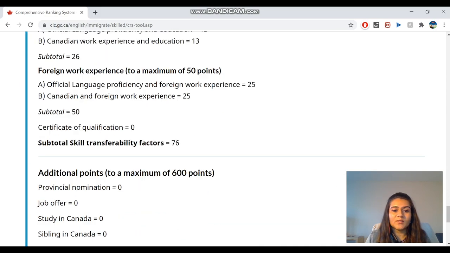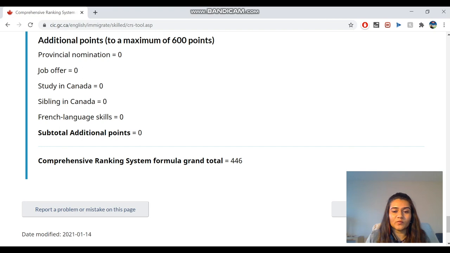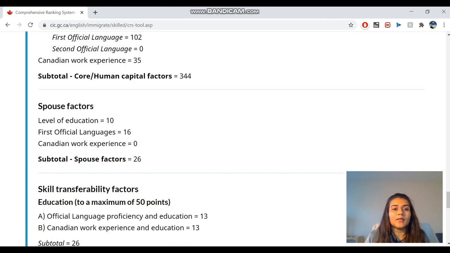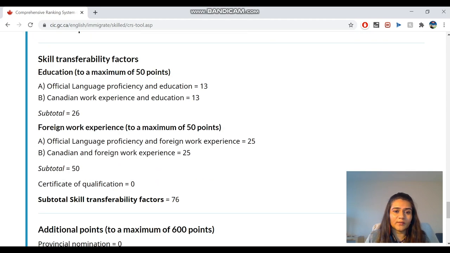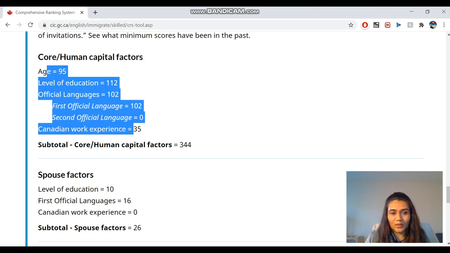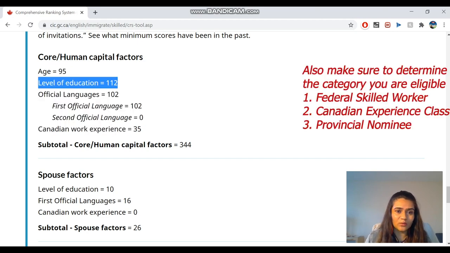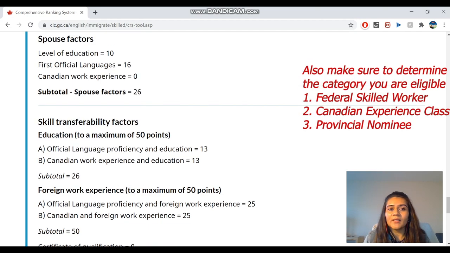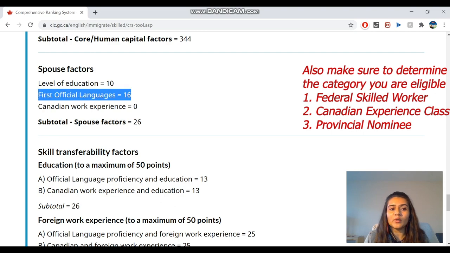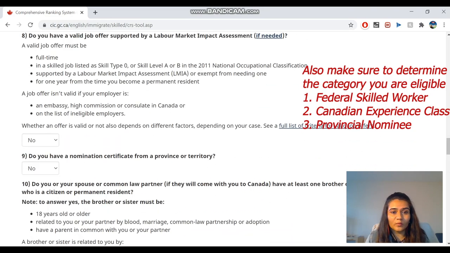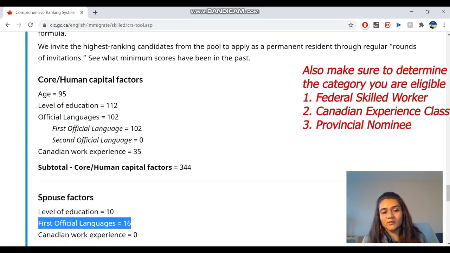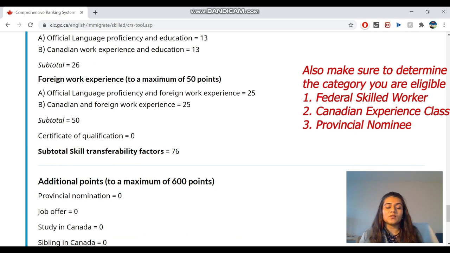Okay, so results come at the bottom. The final score is 446 based on whatever I have inputted, but then they also give you a detailed breakdown of all the things. So things like age you cannot change, things like education you cannot change, but things like your official language score you can change. If it's low, then you can work hard on your score and then give another try if you're willing to, and then see if the score increases, right? So there are things you can do.